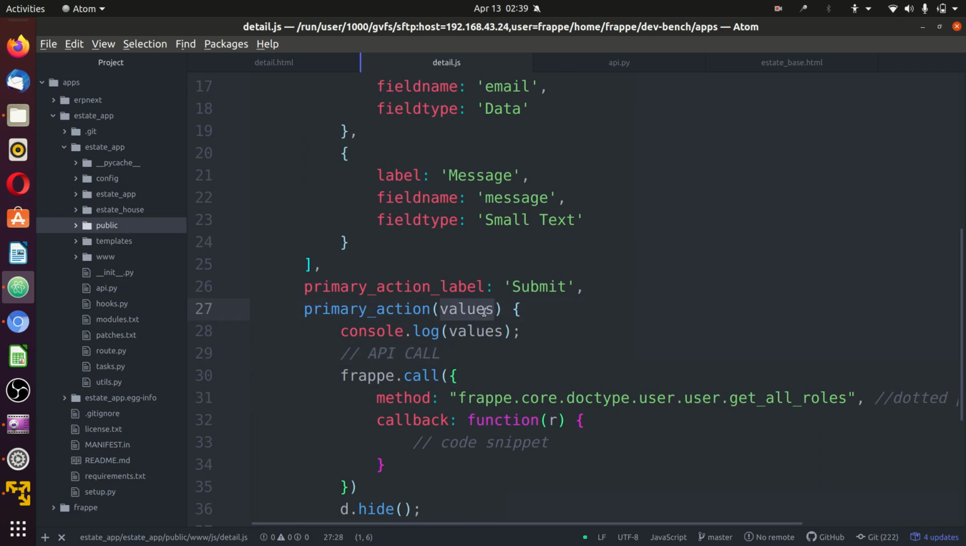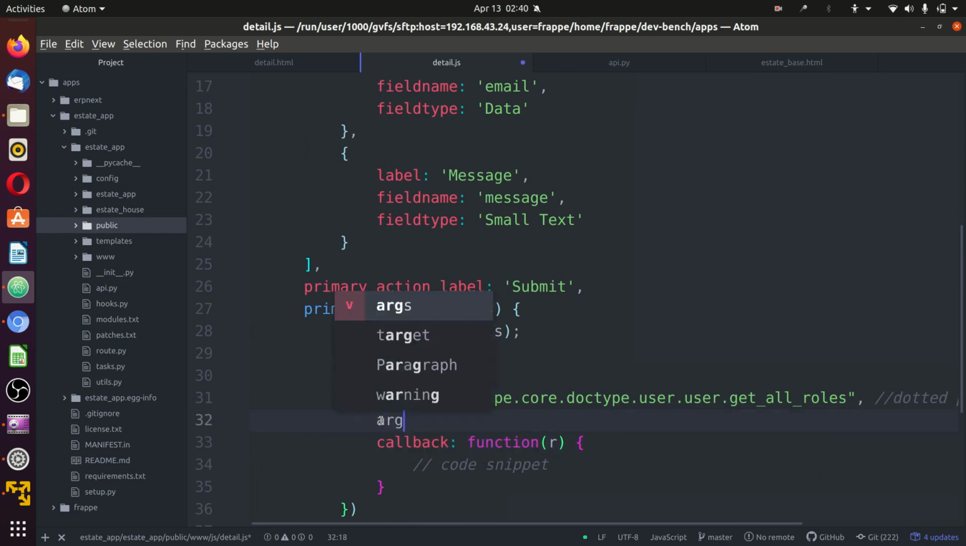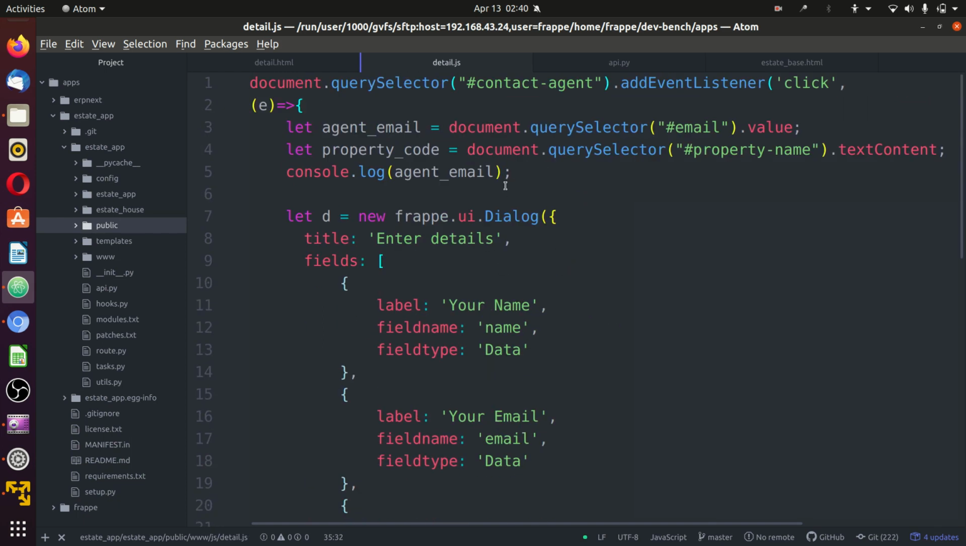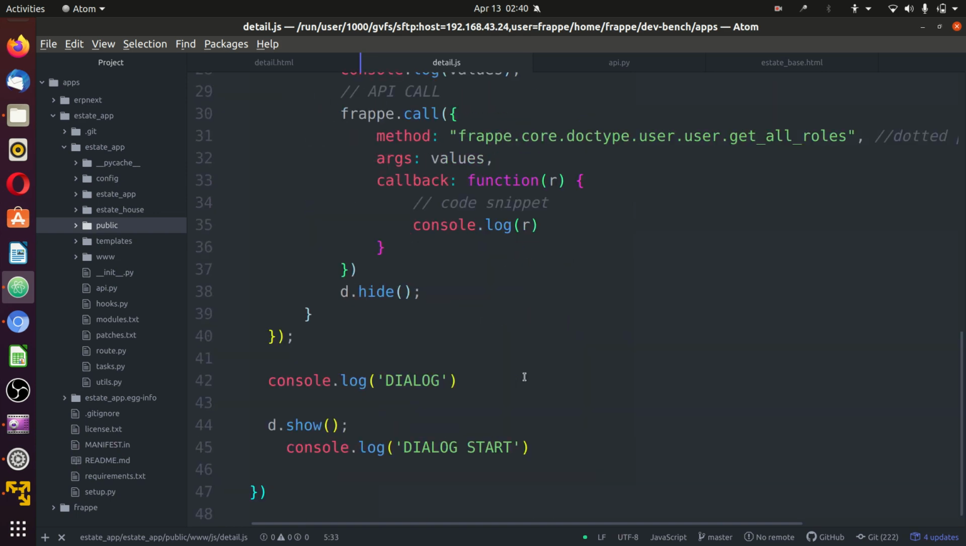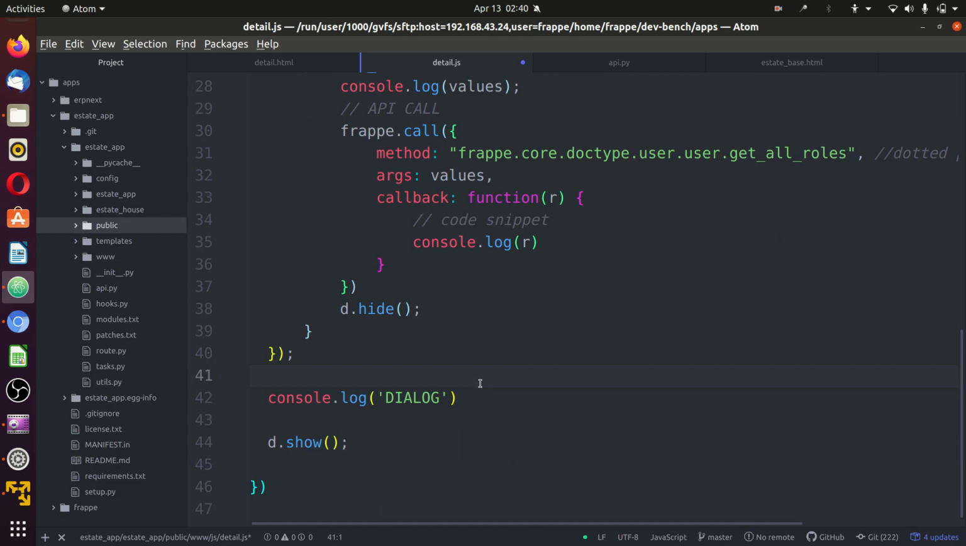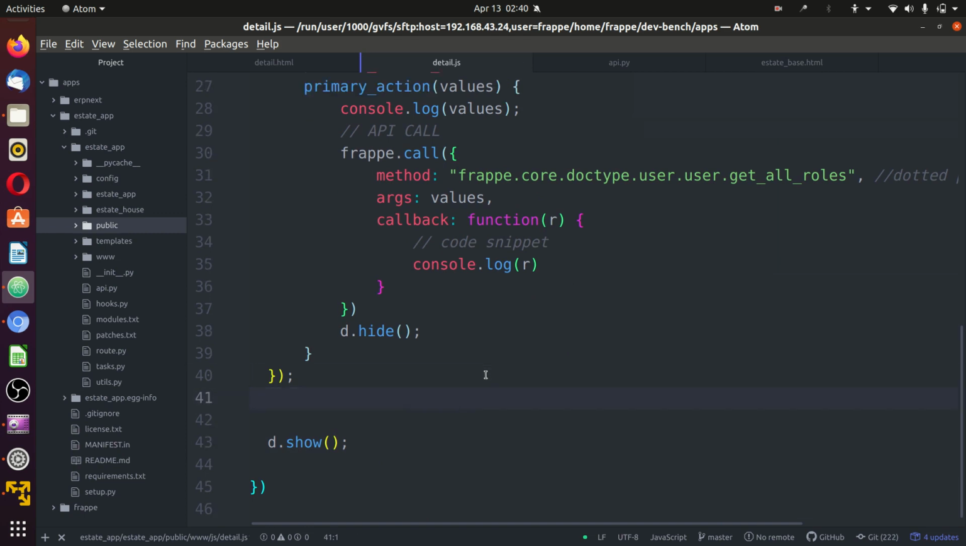Once all this is done, I want to push this value into this API call as argument. Result values, save, and whatever I get, I want to console.log r, the content of r. Can comment out all this console I have here. Since our code is working, comment this out as well and clear this. Save.